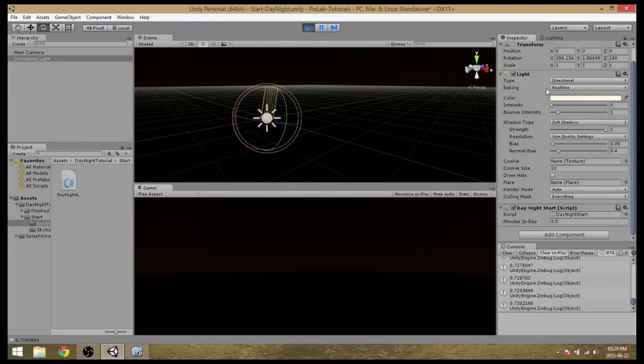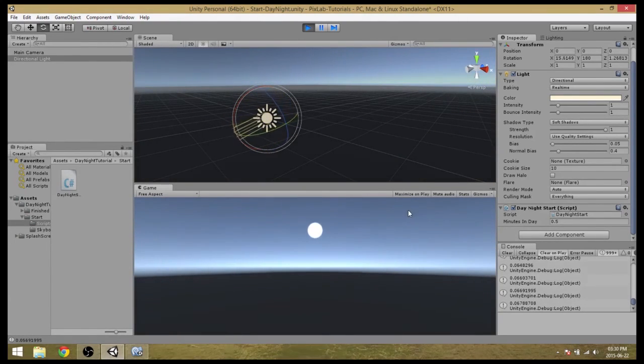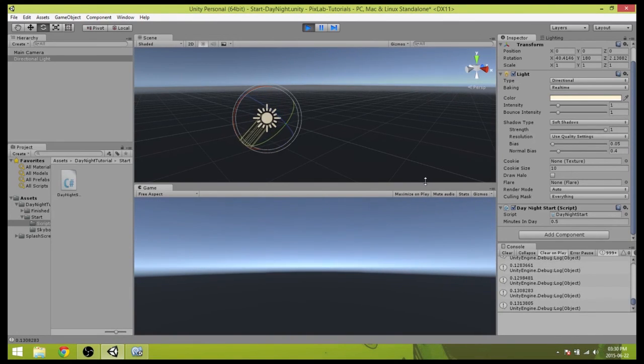And as we close in on dusk, or dawn rather, it will build back up to 1 as the sun breaches the horizon. So that's basically it, and you have it.